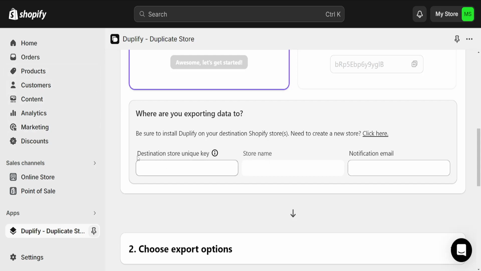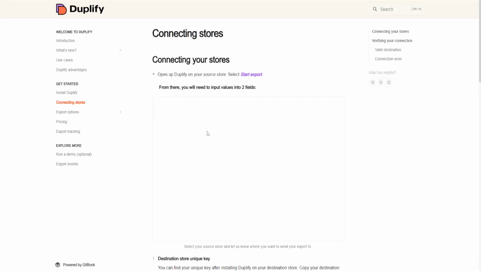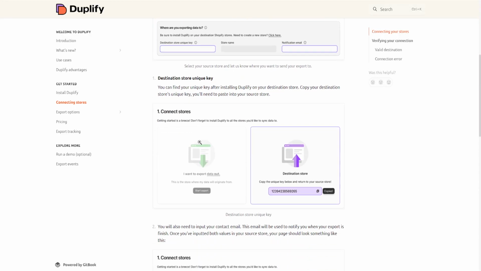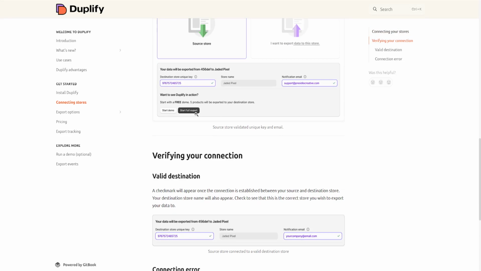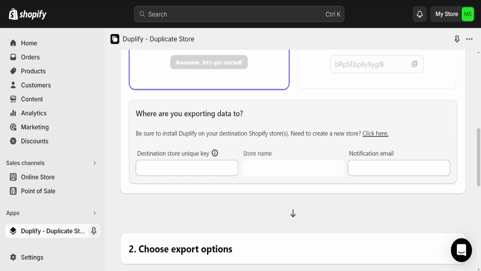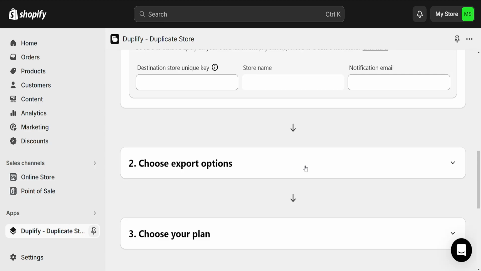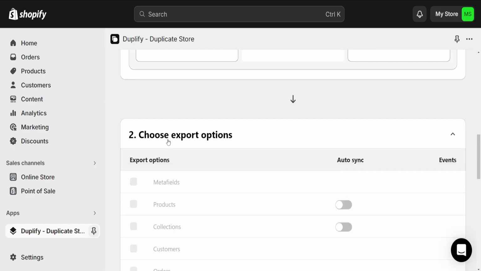So for example, this is the destination store unique key, and if you click on this eye icon here, then it will show us where we can find this. If we click on it, it's going to look like this. Find your destination key, and you can find it through this info here. So basically, after we have input the destination key, we will have to type out the store name and a notification email here.